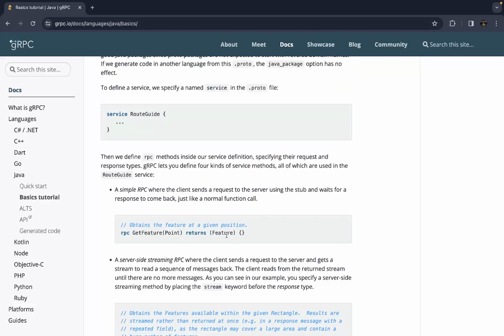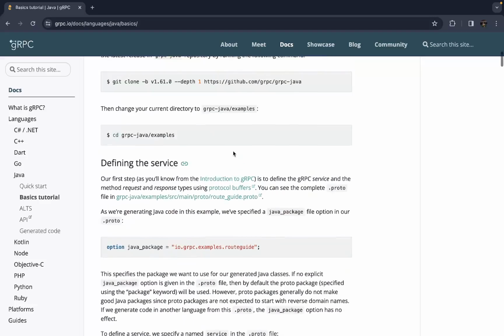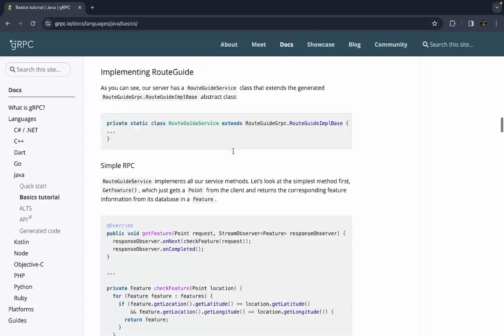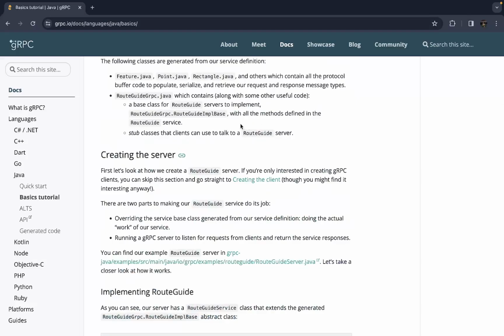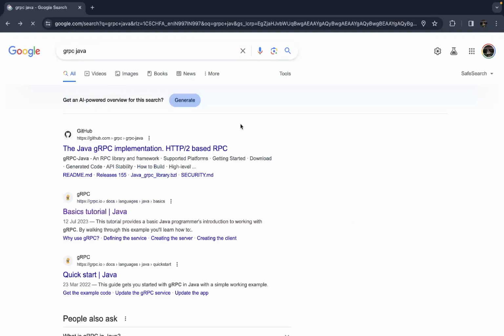You can see, let's say if you define a feature proto, then if you want to create that proto, you do feature.newBuilder dot set something dot set something dot set something dot build. You can see feature dot get location, get latitude, and so on. So what you do is you actually define a protobuf like this. Let me show you one more example.